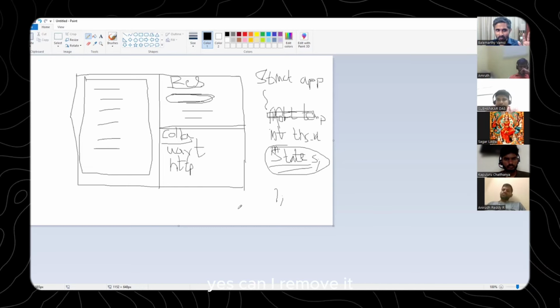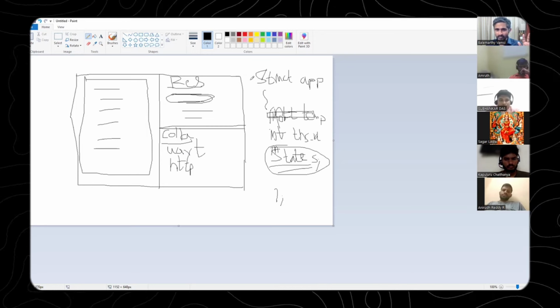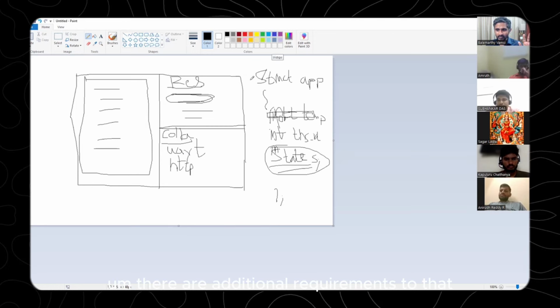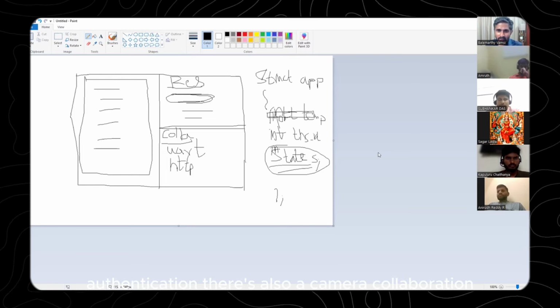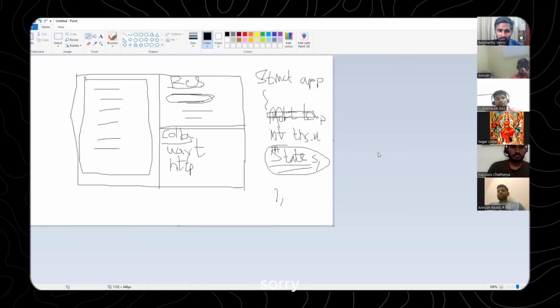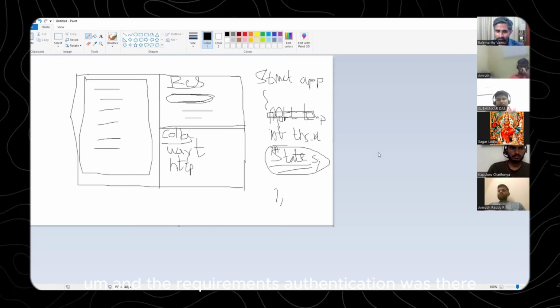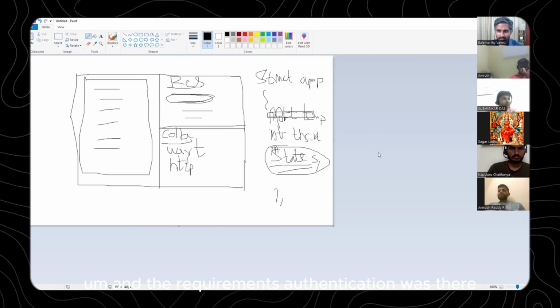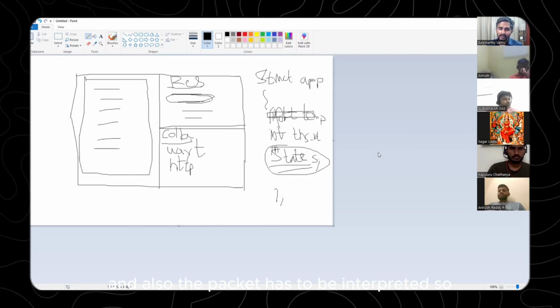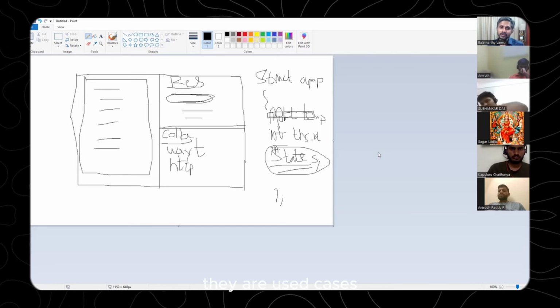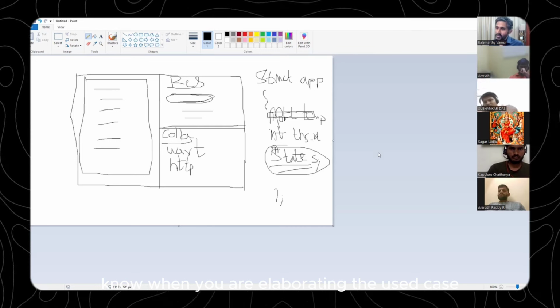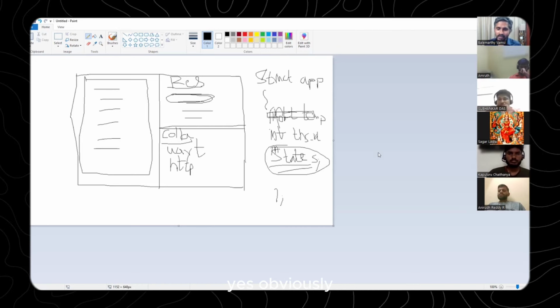Yes. Can I remove it? There were additional requirements also, like authentication and encryption. Those also will come under collaboration. Sorry? In the requirements, authentication was there, and also the packet has to be encrypted. So those both also will come under collaboration. They are use cases. When you are elaborating the use case, yes, obviously.